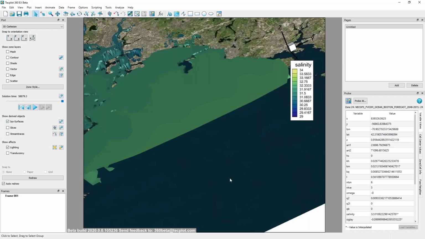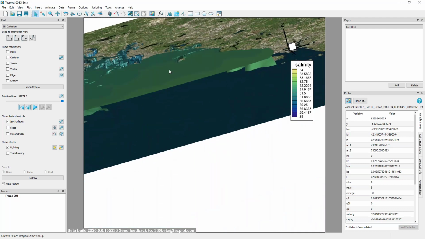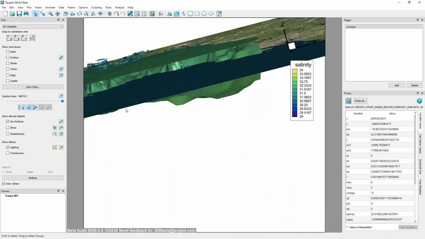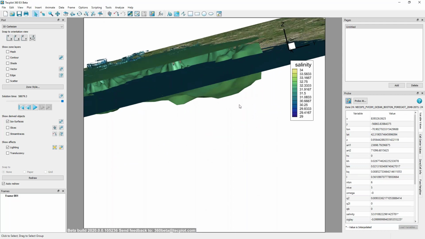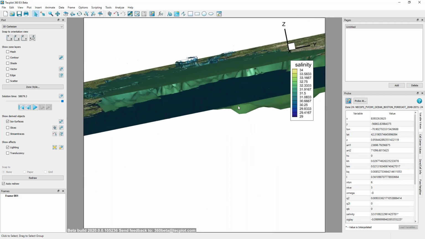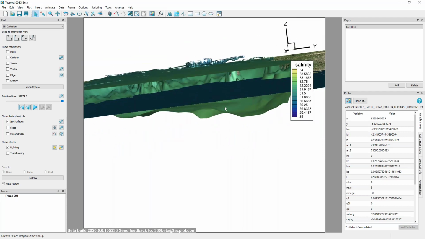If I toggle this on here, what this shows is the value at 0 and the value at -1 showing the surface and the seafloor, but we also get a peek into the fluid volume to see what the bathymetry looks like there. And then we can use this for adding additional derived objects like slices and stream traces to get even more information.